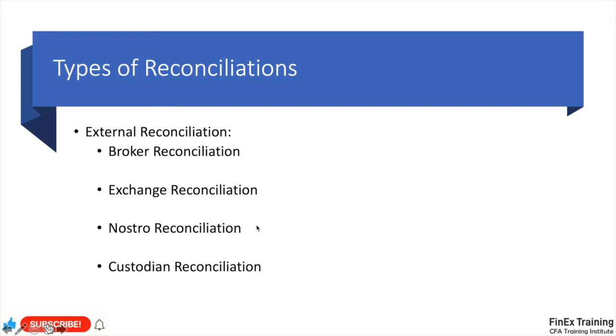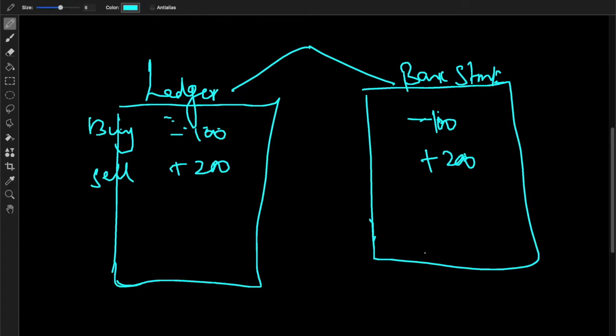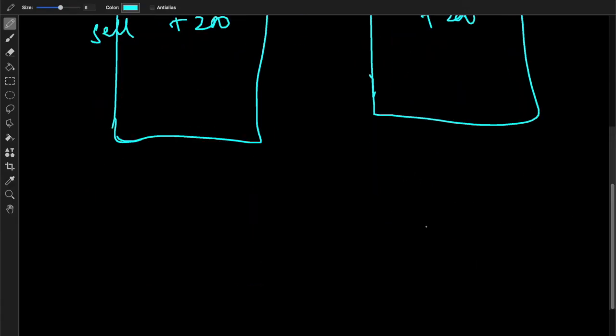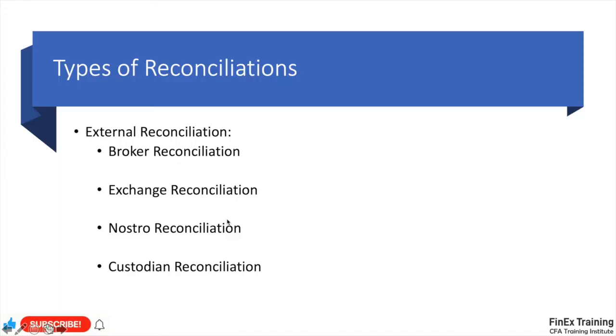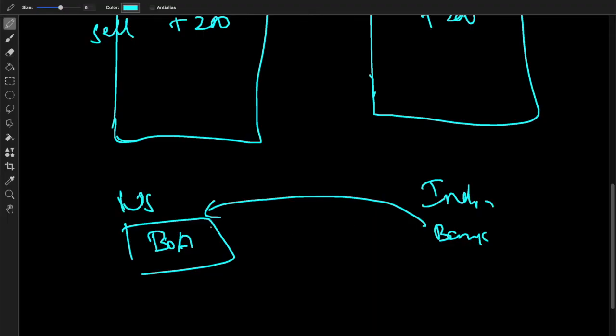Similarly, nostro reconciliation. Imagine a bank in India. They will have a correspondent bank in the US. Why is this done? This is all for international transactions. So they will have a correspondent bank in the US, imagine Bank of America. Whatever transactions they are doing will also be reconciled.